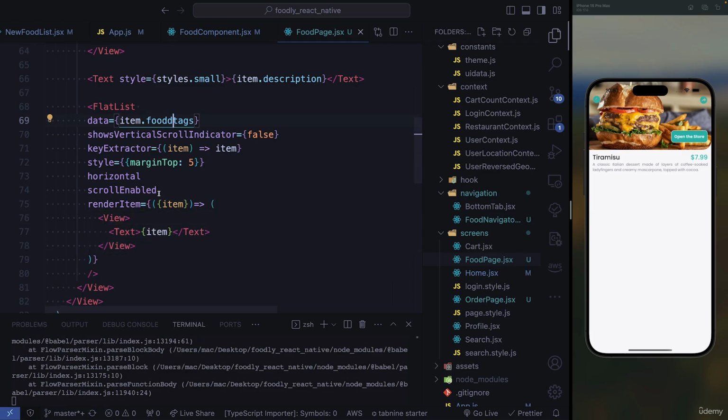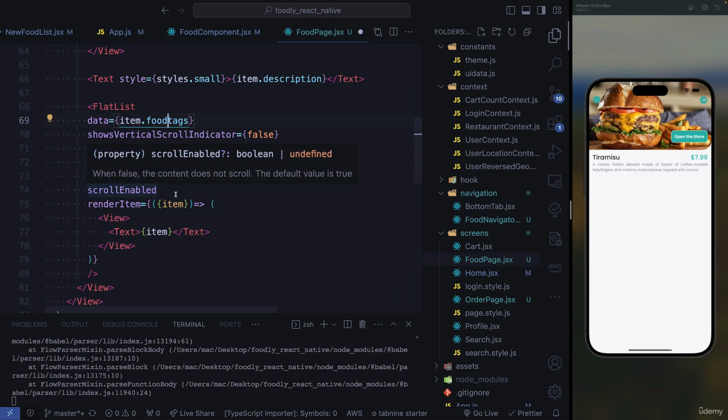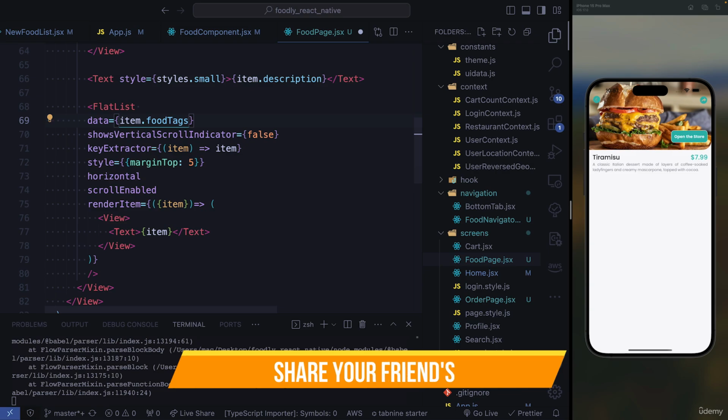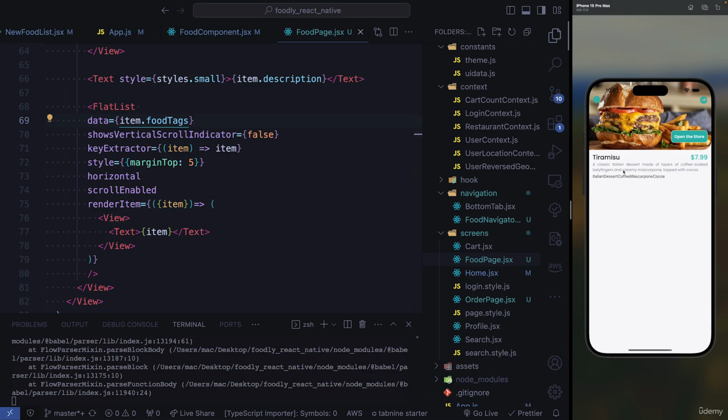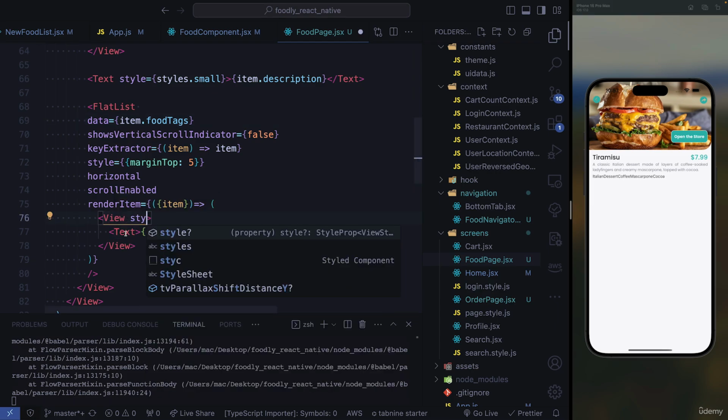Here we don't have data because this spelling is wrong. It's supposed to be foot tags. Now we have our data. We just need to design it so that it can be presentable, because right now this is just a list. We just need to add style here first.